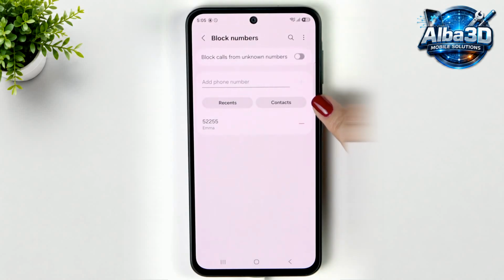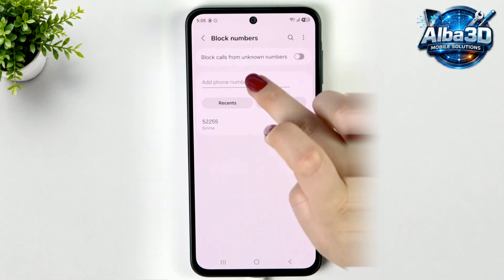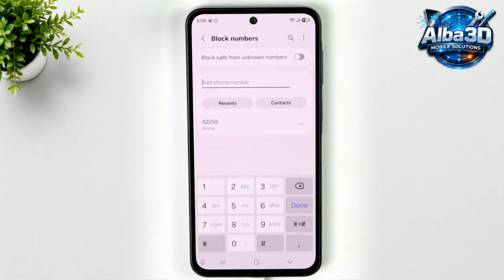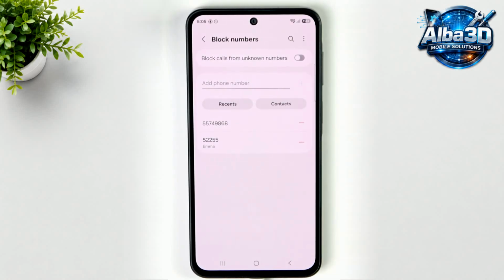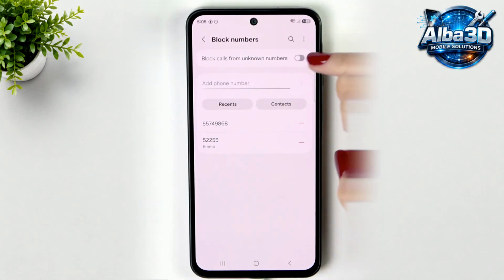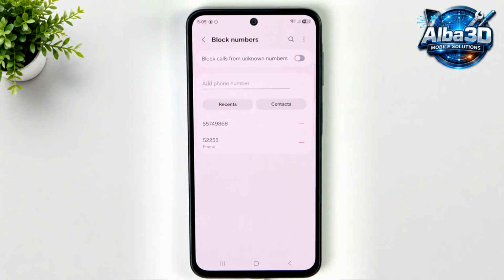Here you can also open your contact list and block multiple numbers, or go to Recents and block numbers there. You can tap this section, enter a number, and tap the plus icon to add it to the block list. At the top you have the option to block calls from unknown numbers, which you can toggle on and off. To unblock a number, tap the minus icon next to it.